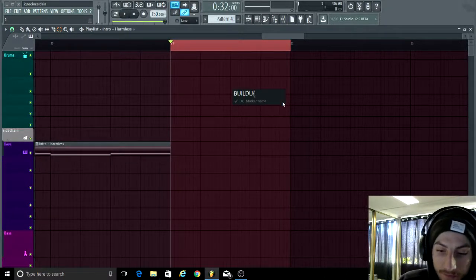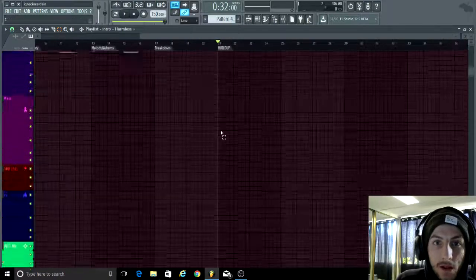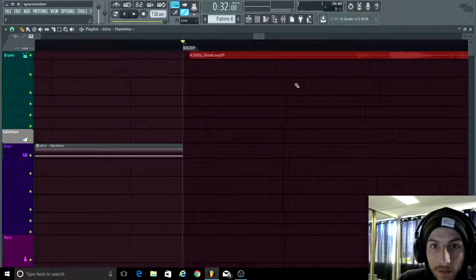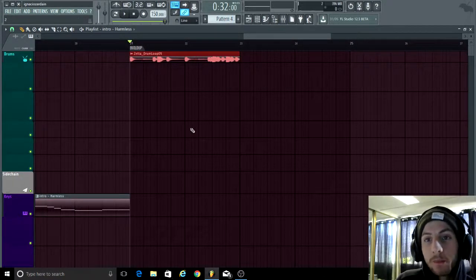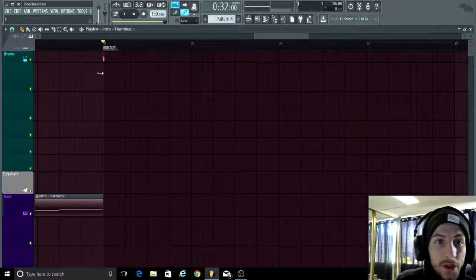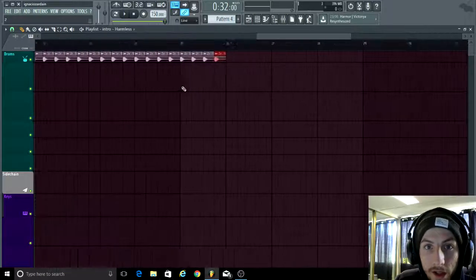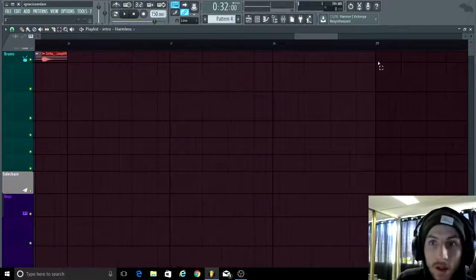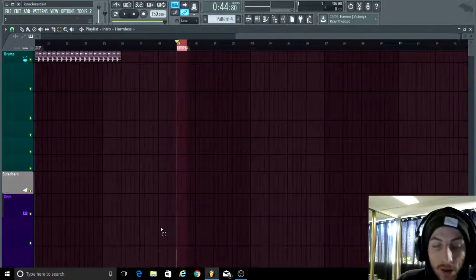So once again, build up. Okay, cool. Build ups are nice for 8 bars, because 4 bars are usually too quick. 8 bars gives that nice build up feeling, like, okay, it's about to come. 16 bars, that's a bit long, but I've heard songs with 16 bar build ups. So we'll go 8 bars. And then we'll go drop. I like to label these drop 1A, and I'll explain that in a second.